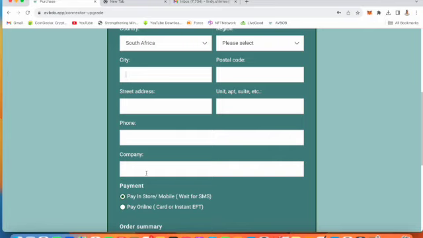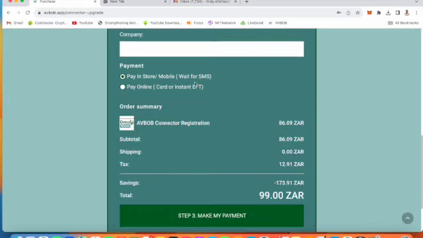And then under company, don't put anything, guys. Phone number will be populated. And then you click next. And then here you can pay in store or you can pay online. I'm just going to show you how to pay online first. Then we'll come back to paying in store. So under pay in store, you'll wait for an SMS. Also, I'll show you how to download the invoice.